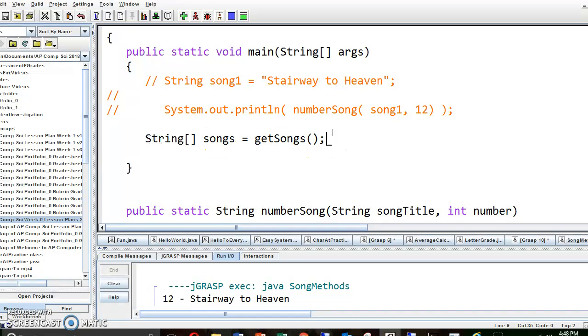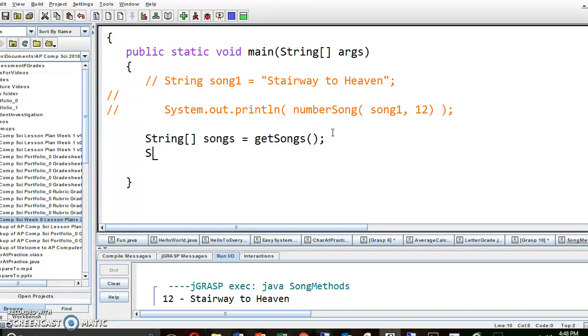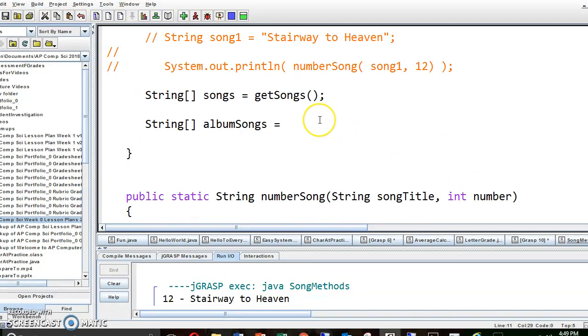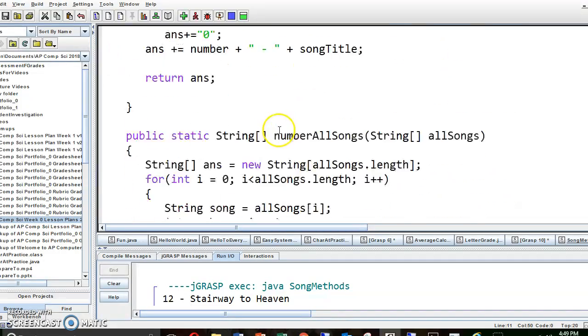Then I'm going to use that array of the original strings. I'm going to make a new array, String album songs, something like that, so that's when it's modified. Then I'm going to do equals, and I'm going to call the method numberAllSongs of that songs variable. So I'm going to take that getSongs, which is these ones right here.